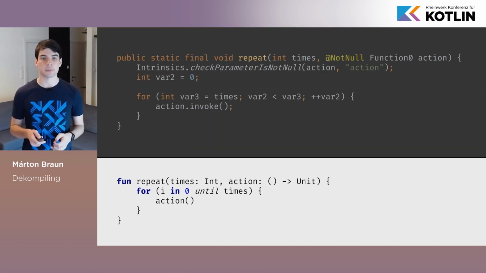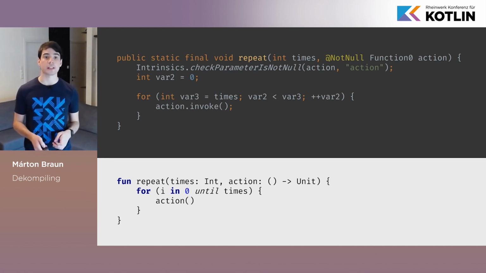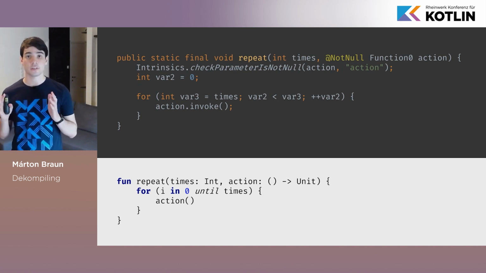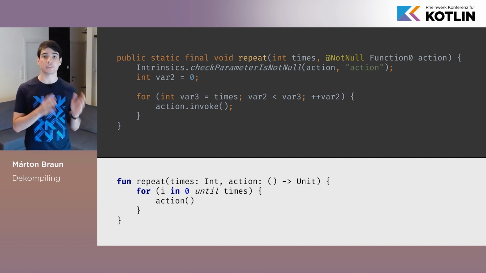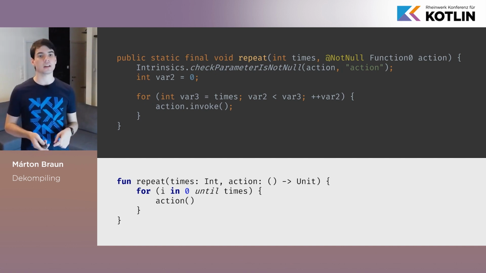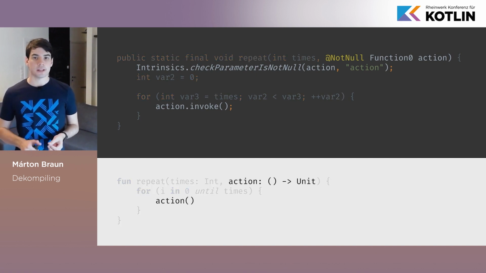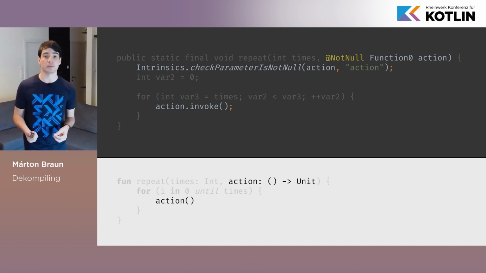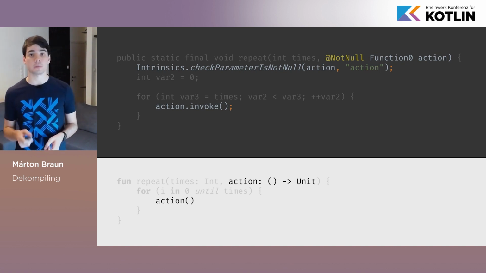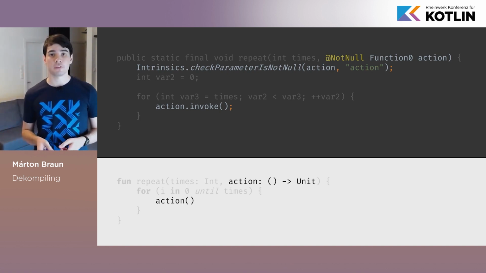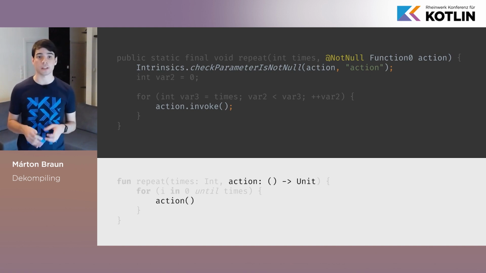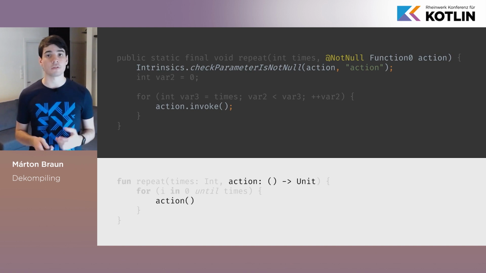Let's decompile the repeat function and see how it works. The interesting part here is going to be how functions are handled in bytecode. So the second parameter of my repeat function is a Kotlin function type that takes no parameters and returns unit, so it doesn't return anything. And this in the bytecode is a Function0 object, which we can see as a reference type because it's annotated with NotNull and it's being checked at runtime to make sure that it's not a null value. And whenever I call the function in the Kotlin code, that corresponds to a call of the invoke method on the Function0 object.